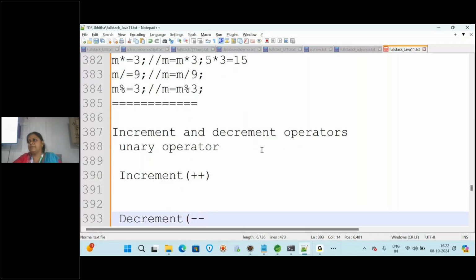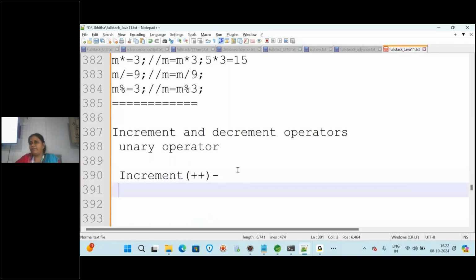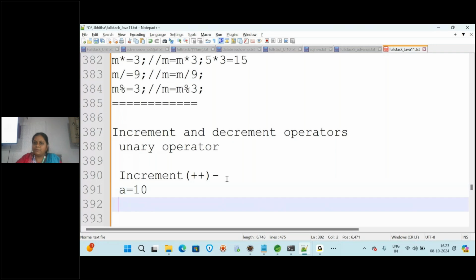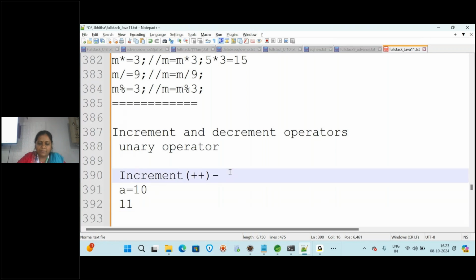Increment means what? Plus plus. And decrement means what? Minus minus. So plus plus will increase the value by 1. Suppose a value is equal to 10, and when you use plus plus, it will become 11. In the same way, minus minus means it will decrease by one, that is 9. So in increment, plus 1 will happen.